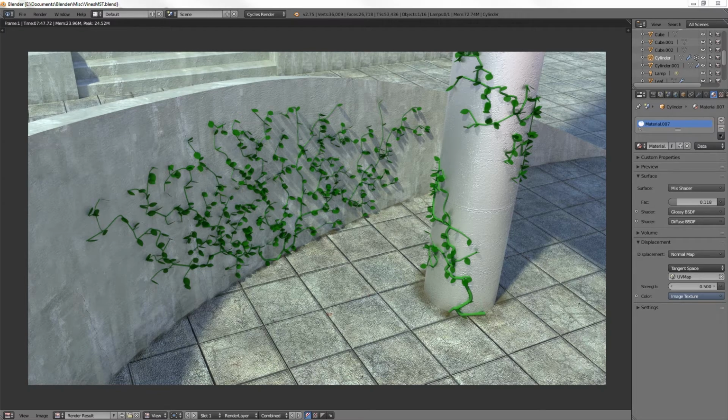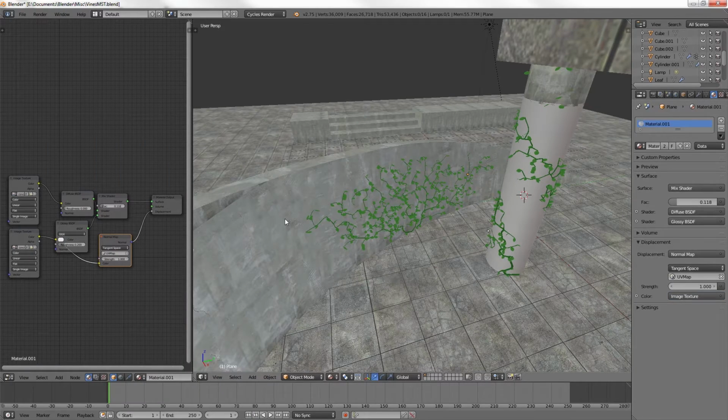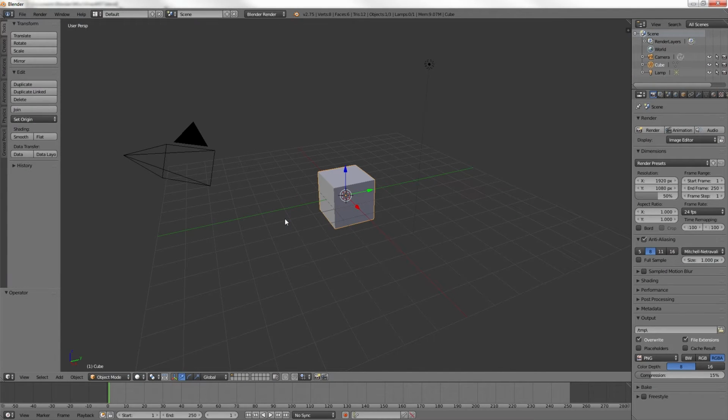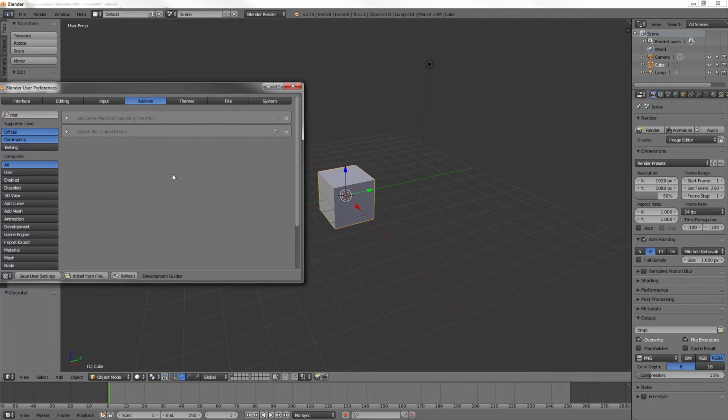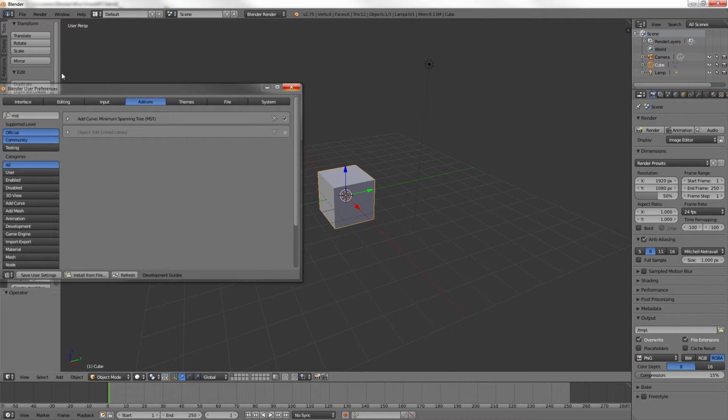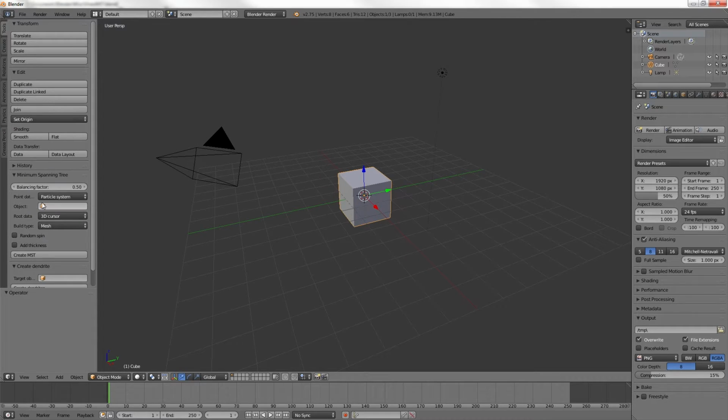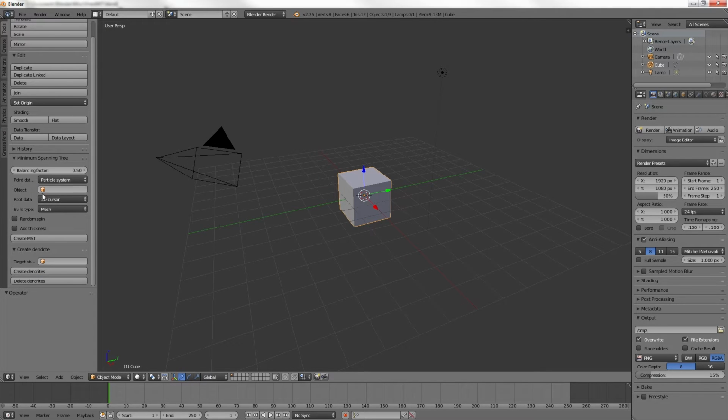Alright, so how do we use this? Let's load up a new file real quick. First thing you want to do after installing the add-on is activating it. So going to add-ons, search for the MST, minimum spanning tree add-on, activate it. And then you're going to see over here in the tools section the minimum spanning tree panel.